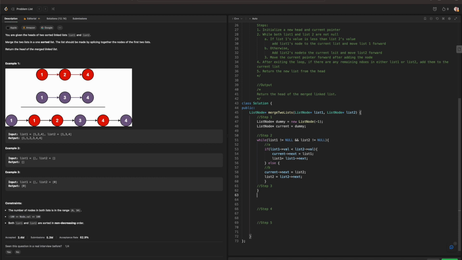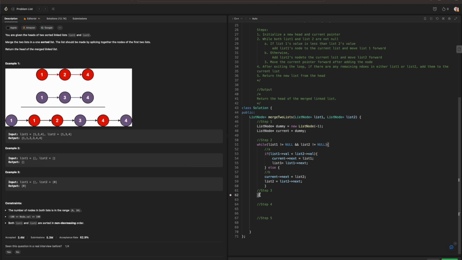And then for step 3, inside of our while loop, we're going to move the current pointer forward and add the next node. So current is equal to current next. Just want to be sure I got this. Okay, it should be in here. Just want to be sure we have it all set up in place. Yep, it's in the while loop.